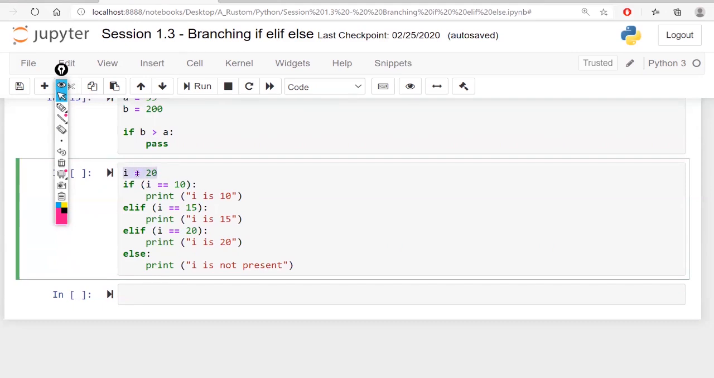And here I equal to 20. I'm checking if I equal to, so I equal to 20 means I'm assigning 20 to I variable. And I'm checking if I is equal to 10, then print this guy. Otherwise, check one more condition, elif. Else if, it is nothing but elif, check if I is equal to 15. If it is equal to 15, and then it will print this guy.